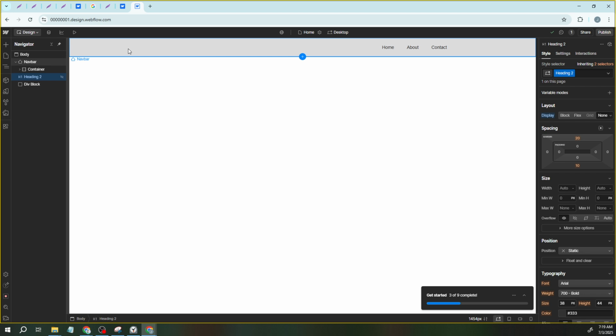Remember, hiding elements can be a useful way to manage your design without losing any components you might want to use later.